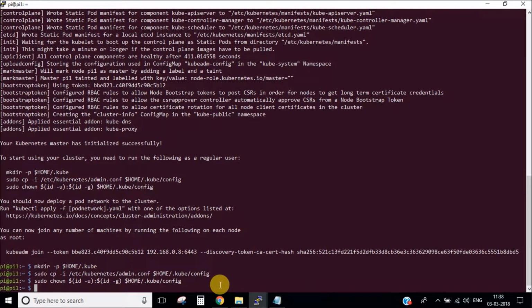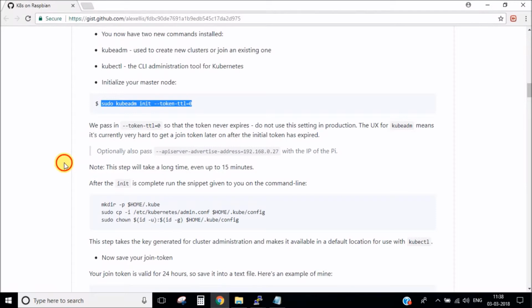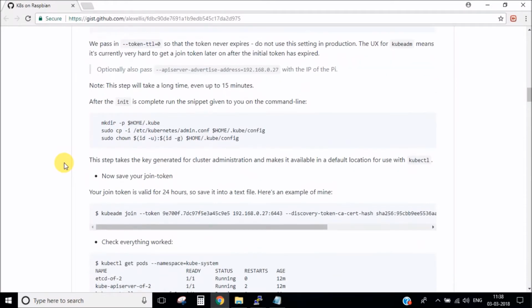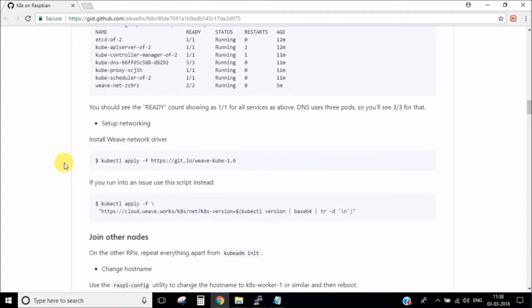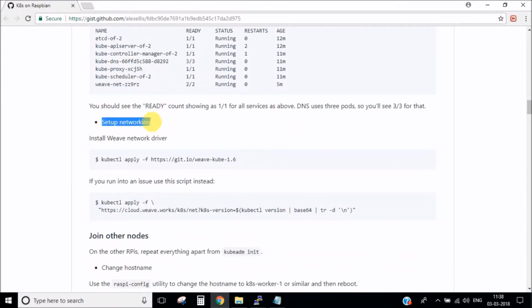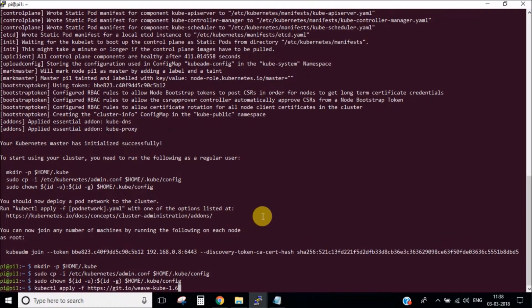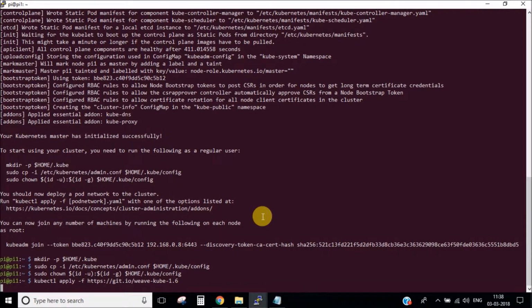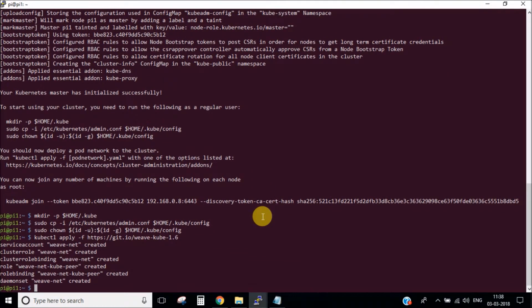Now we need to install the networking for our node. As you can see here, there is a step of setup networking. So now let's go ahead and run this command. This command will install Weave for our networking. Okay, so this is also done.